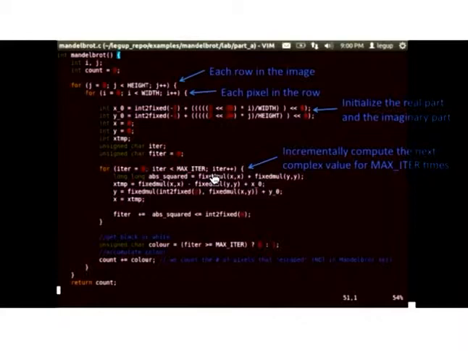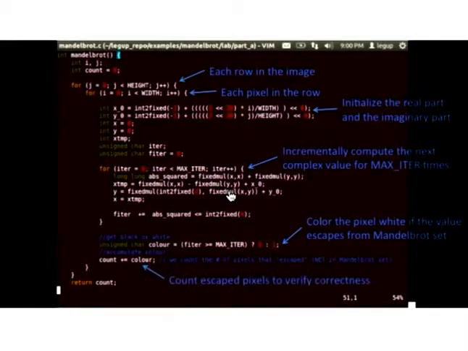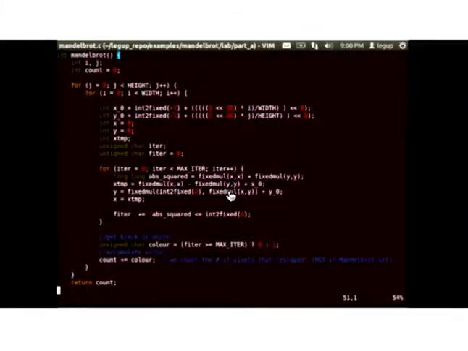What you can see, this contains a number of fixed point multiplies and addition operations. And this loop runs for maxiter iterations. At the end, we compute the color of the particular pixel. And we keep track of the number of pixels that have escaped from the Mandelbrot set, and this is used to verify correctness. Now let's take a look at the main function.